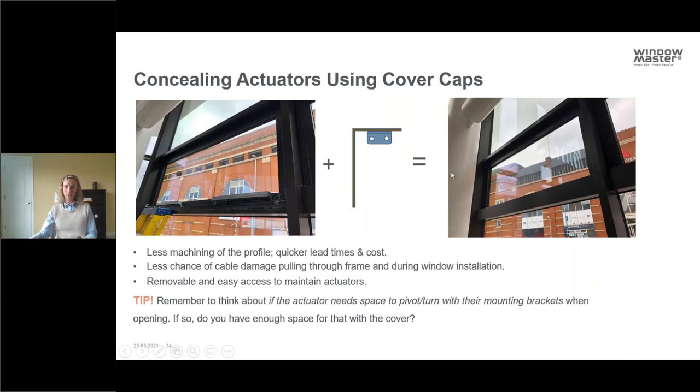You can see the image here to the right, how that looks, nice and beautiful and concealed in quotation marks, right? But one thing to consider here as well, which I hope my designer will be happy that I mentioned to everybody, is that if you are using some of the larger actuators where the brackets need to pivot a little bit when the window is opening, we have to make sure that the cover caps have enough space for when the actuators pivot with their brackets. We have to take that into full consideration when we're designing these cover caps.